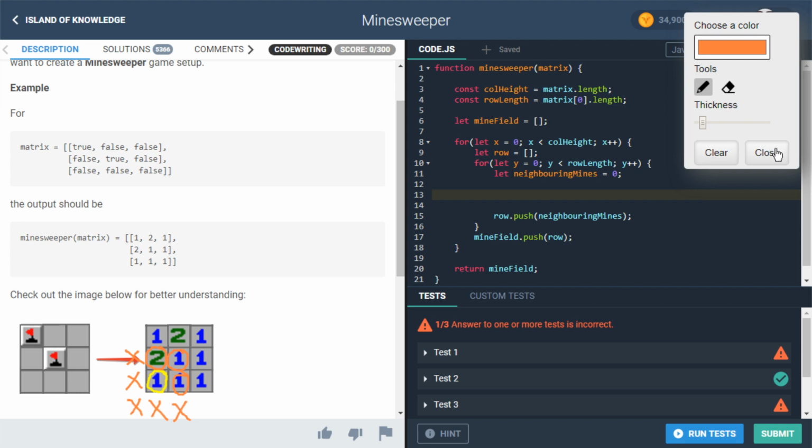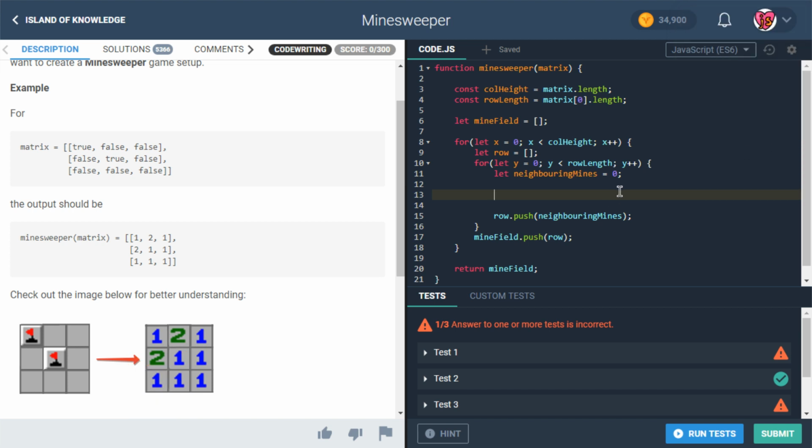Okay, great. So we'll do the same strategy as we did before. We'll say let dx be assigned a value of -1.